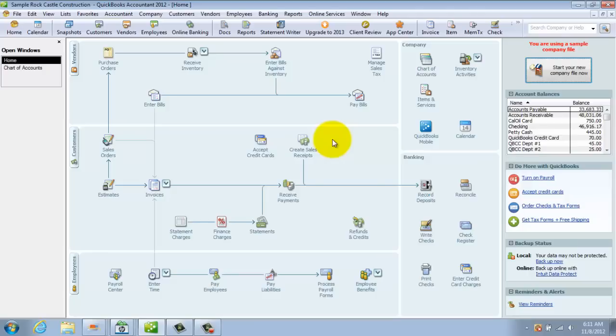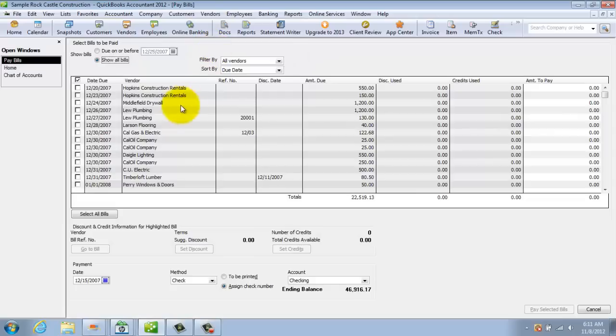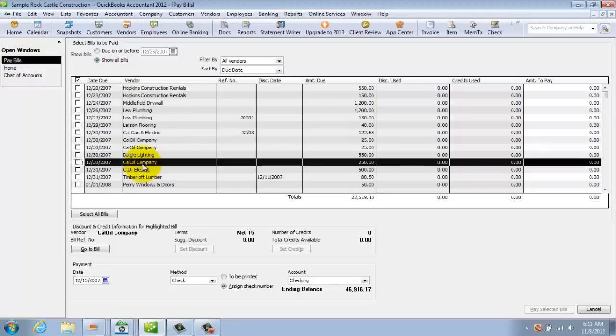Okay? Then when we go to vendors, pay bills, which I show you in another video, you'll see we've got the Cal Oil Company, the one we did for $250. All right, that's our credit card bill.